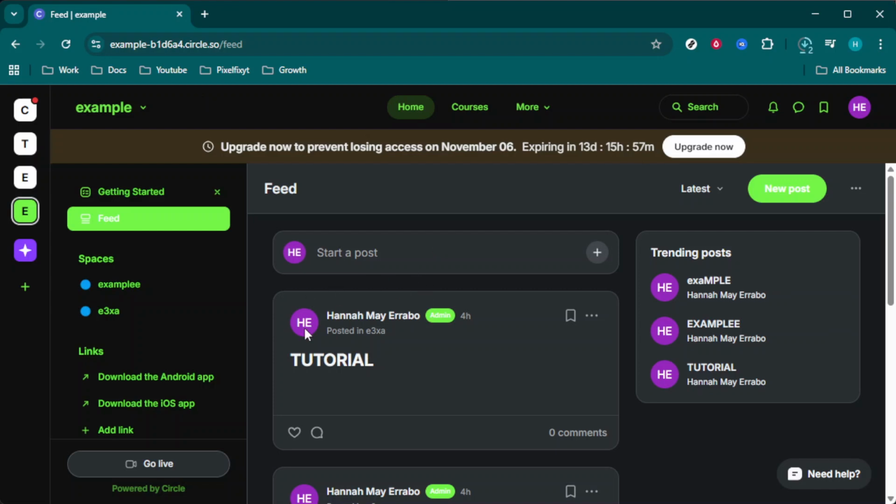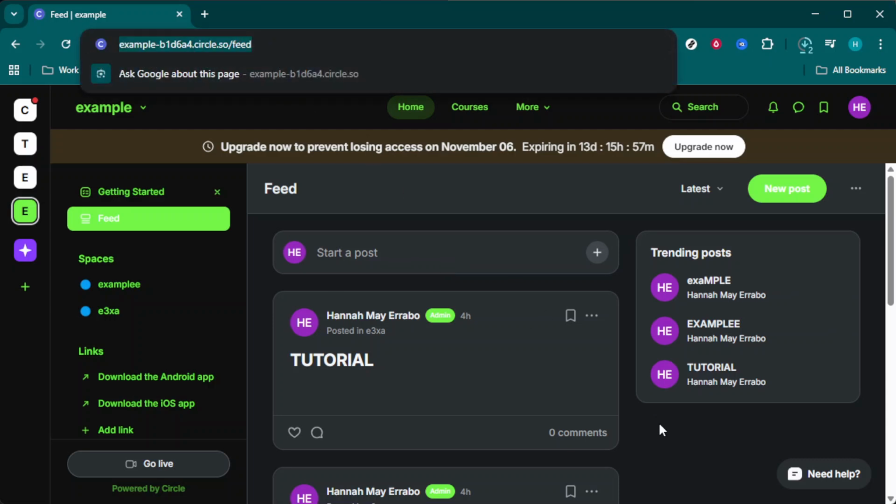First, start by logging into your Circle.so admin account. Once you've done that, you'll find yourself on the dashboard. From here, look over to the left-hand side of the screen and click on Spaces. This will show you all the different spaces where you can post content.